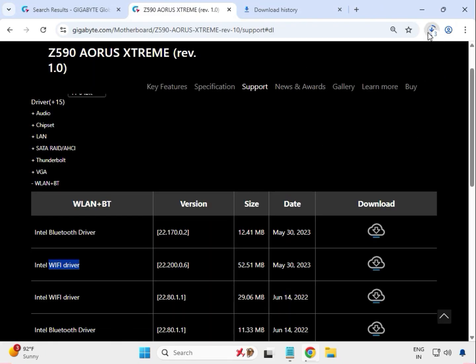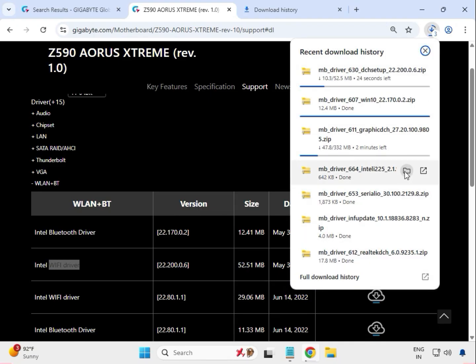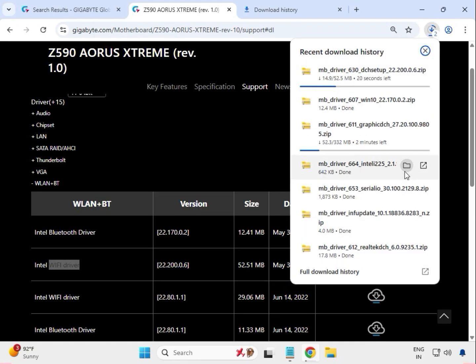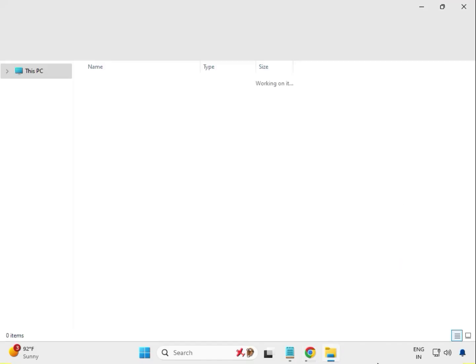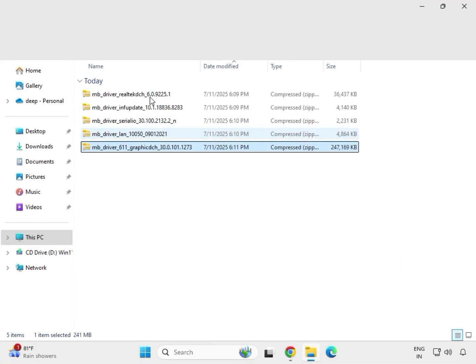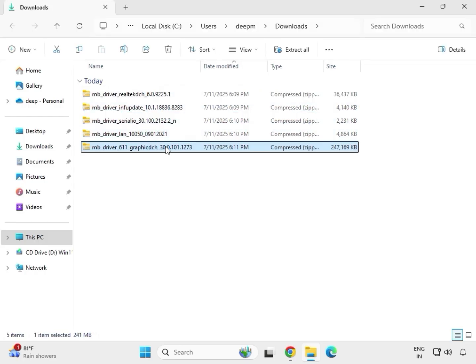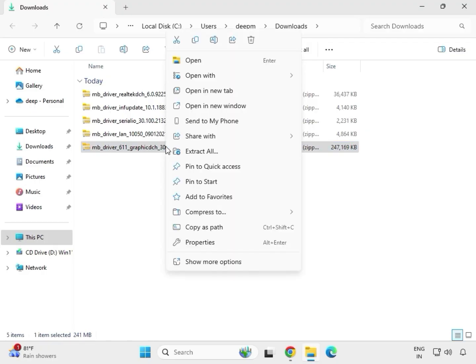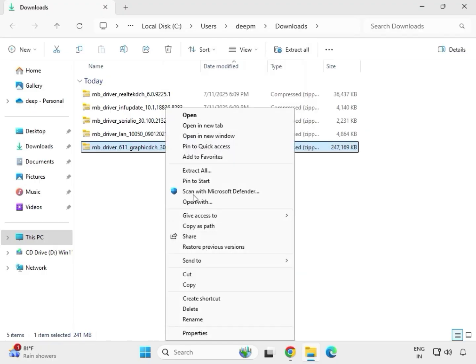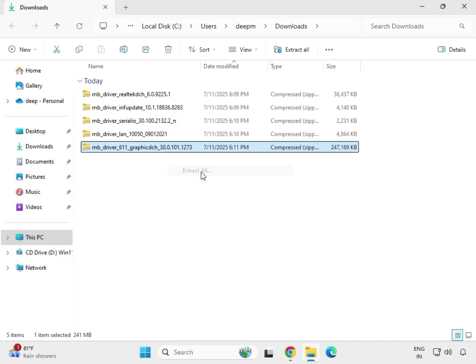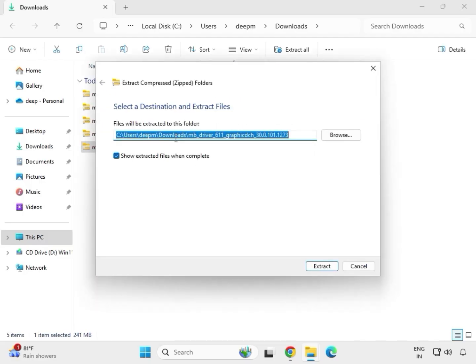And just click on this icon where it is downloading. You can see this is open. So this is your driver. Okay, so one by one, just extract first. Right click and show more, extract all. Okay, and same location. If you want another location, you can browse and change it. Otherwise you just click to extract.